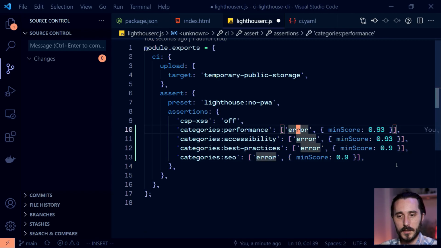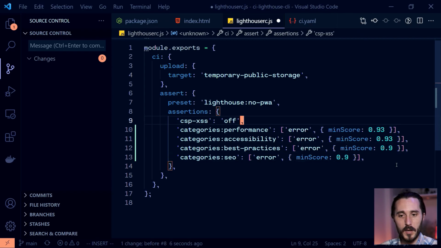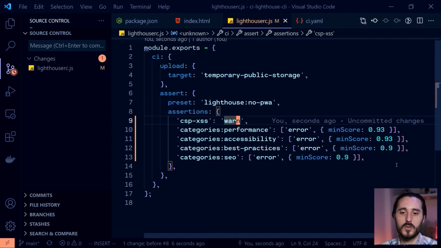Also, you can set this error right here to a warn if you don't really care too much about it. I don't really recommend it on these settings, but I would recommend it for something like this. Previously, we just set it to off so I could show you that you could turn it off, but I don't really want to forget about this, right? I want to be warned about it.